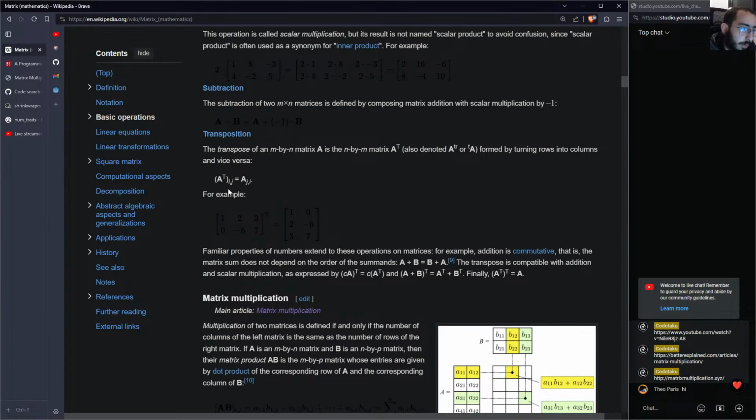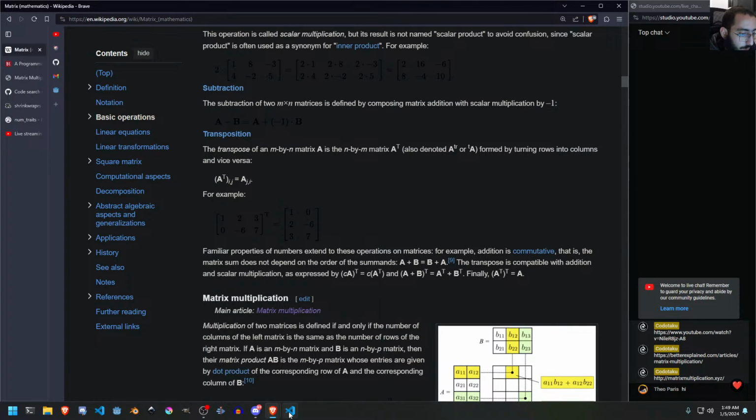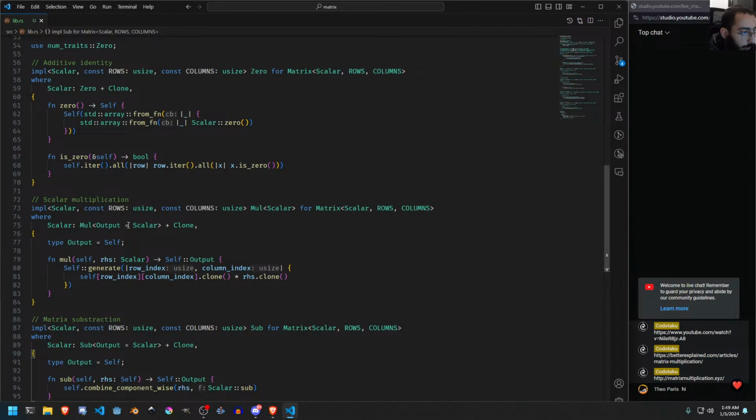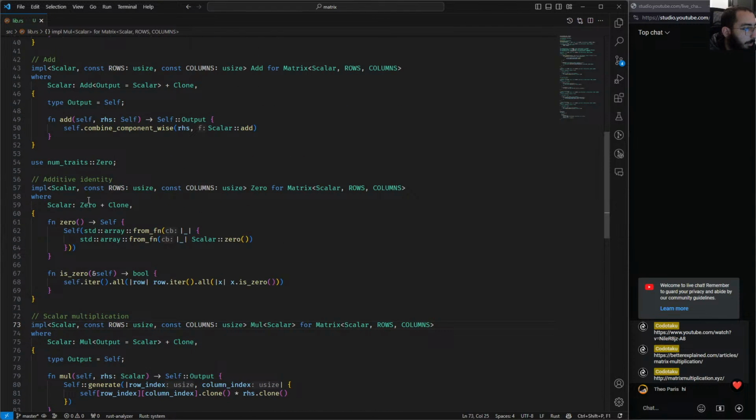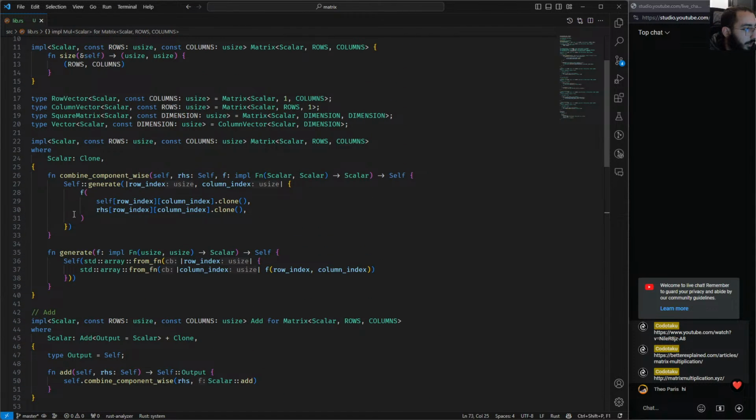Basically what happens is that some entry that is inside of i, j becomes j, i. So instead of i, j, it becomes j, i, right? Those are the coordinates basically. Alright, so let's go ahead and try to implement that.